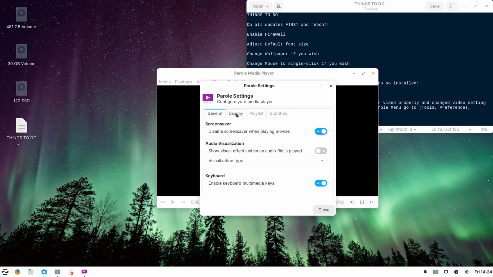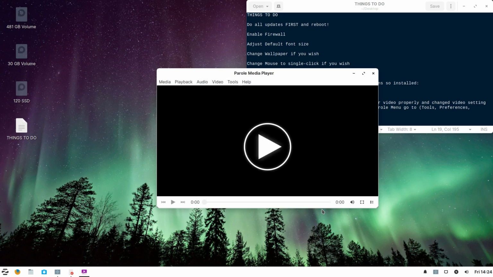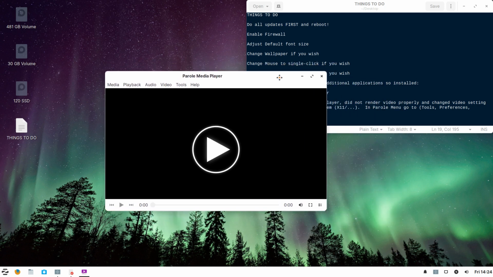So once you've enabled Parole, you would go into your tools, then you go to preferences. And if you have any issues with your video, basically you need to follow what I just said. Then you want to go into display, and I believe the default setting was automatic, and I had to change it to X Window System. And notice there's two X Window Systems here. It would be the X11 / blah, blah, blah. So that's the one you'd want to engage if you're having issues with video. Otherwise, leave it as automatic. So I'm just going to close out here because I don't want to make any changes. But that's what I had to do to get the video to work properly for me with this particular player.